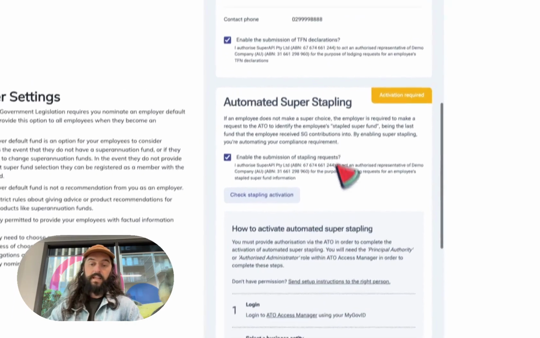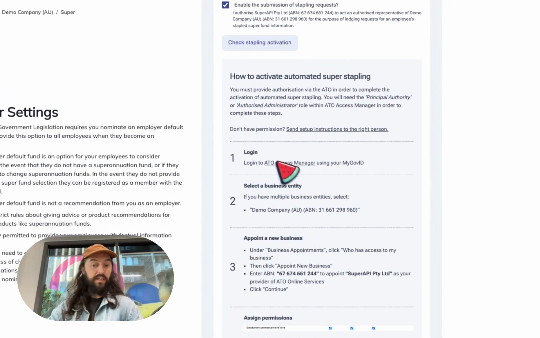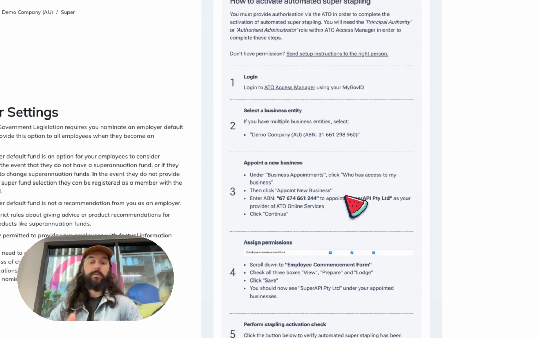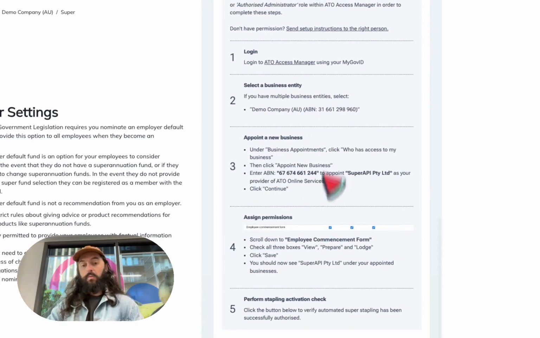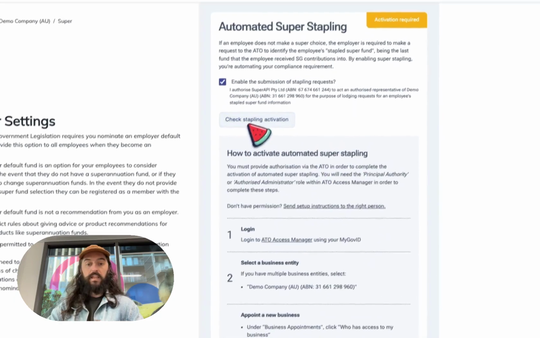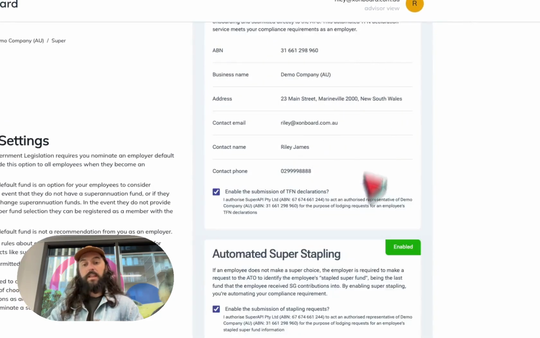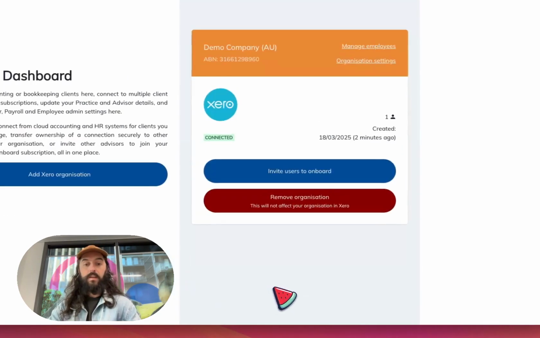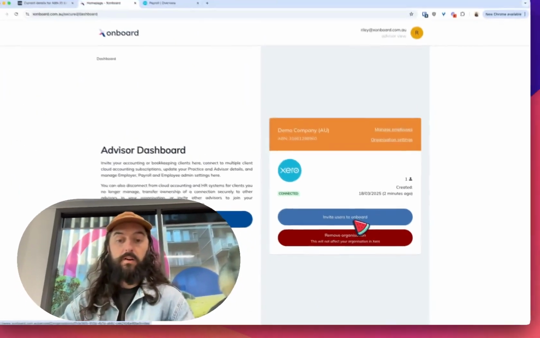And in order to activate super stapling and the tax file number declarations, you do need to go to ATO Access Manager and complete these instructions, which will set us up as an intermediary so that we can submit these requests on your behalf. Once you've gone through that process, you come back here and hit check stapling activation, and that will then say enabled if we have been able to test that that connection is active and working. And that is why I switched the ABN just before, because I have an ABN that I've already completed that process for. Now I click return and I am done with the setup process.